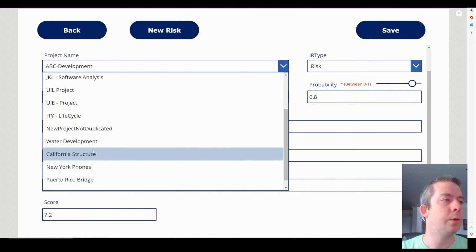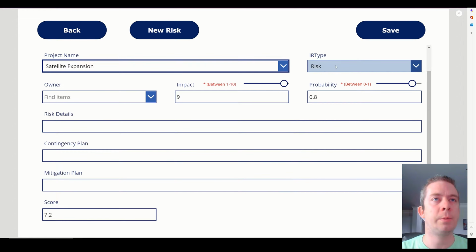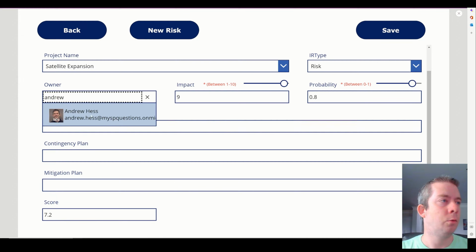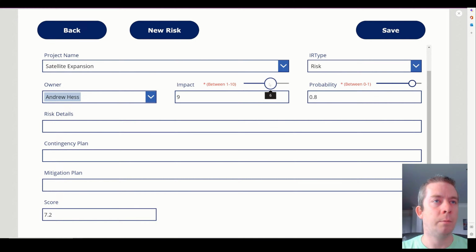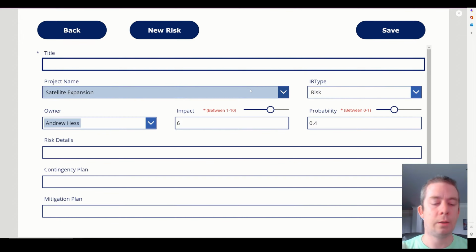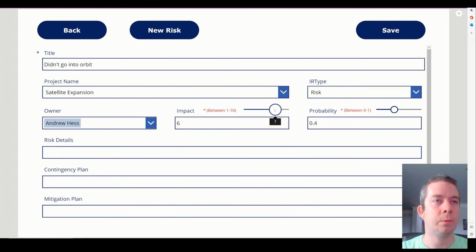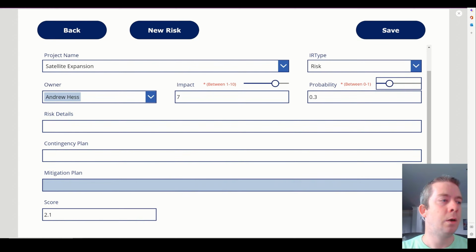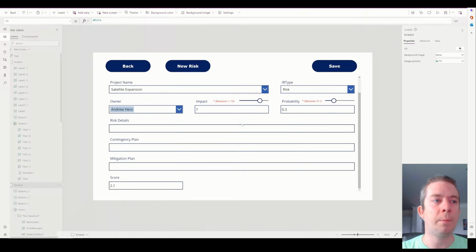So let's do a new risk again on satellite expansion. The owner will be me. We'll put a probability in there. It gives me a score. The title is, you know, didn't go into orbit. It's probably a bigger risk than I'm thinking, so we'll raise it up a little bit. Probability is low, though. All right, and so it's calculating score for me, and I'm going to hide this.